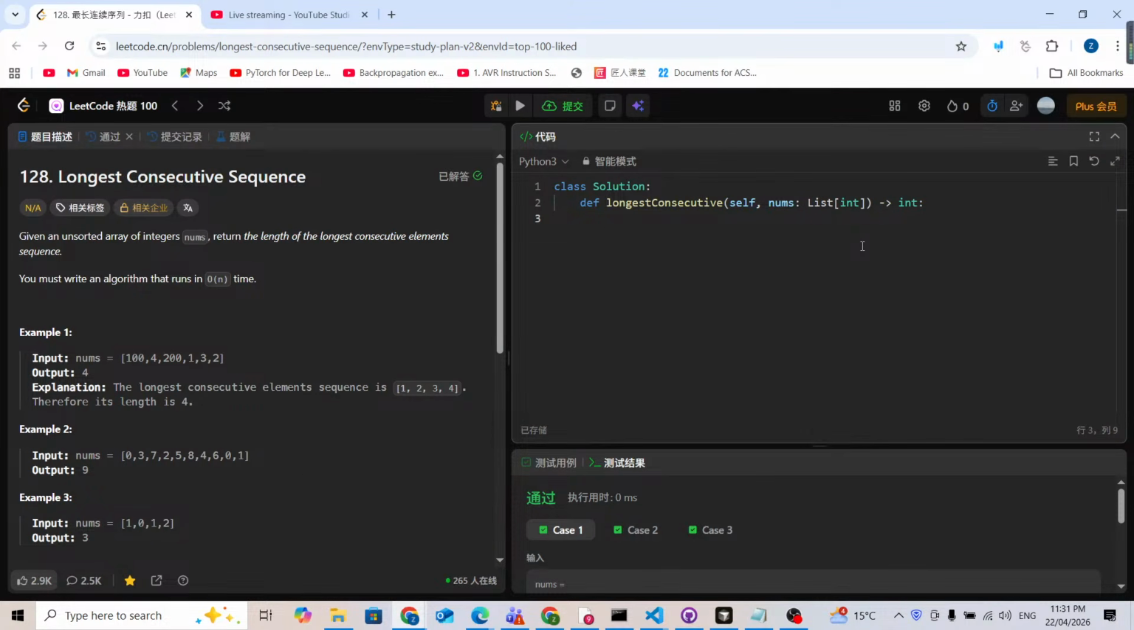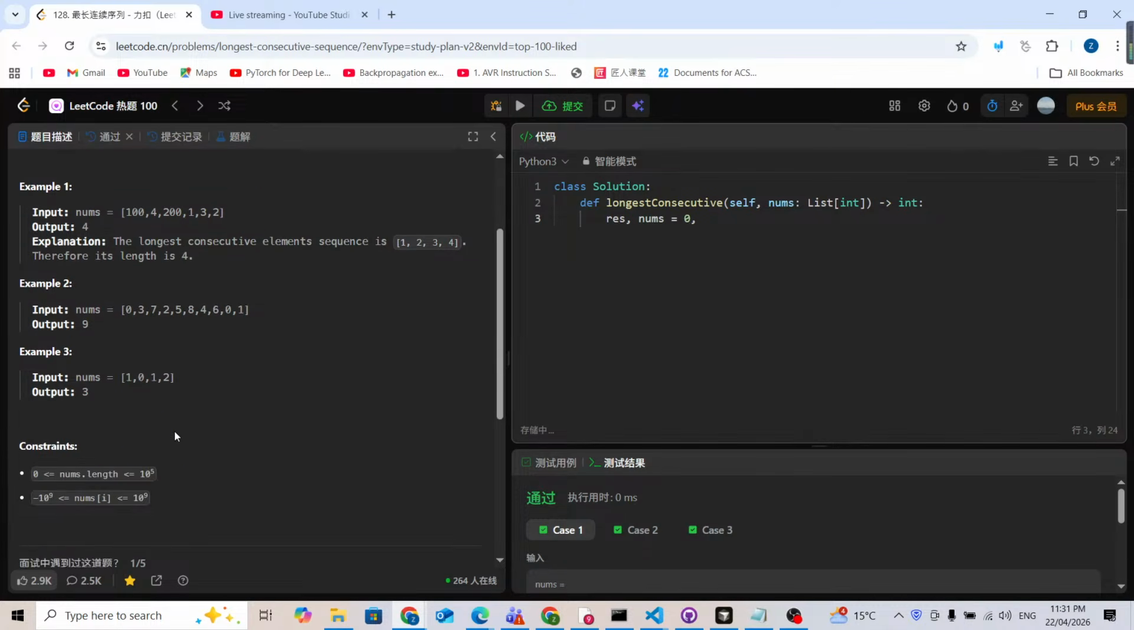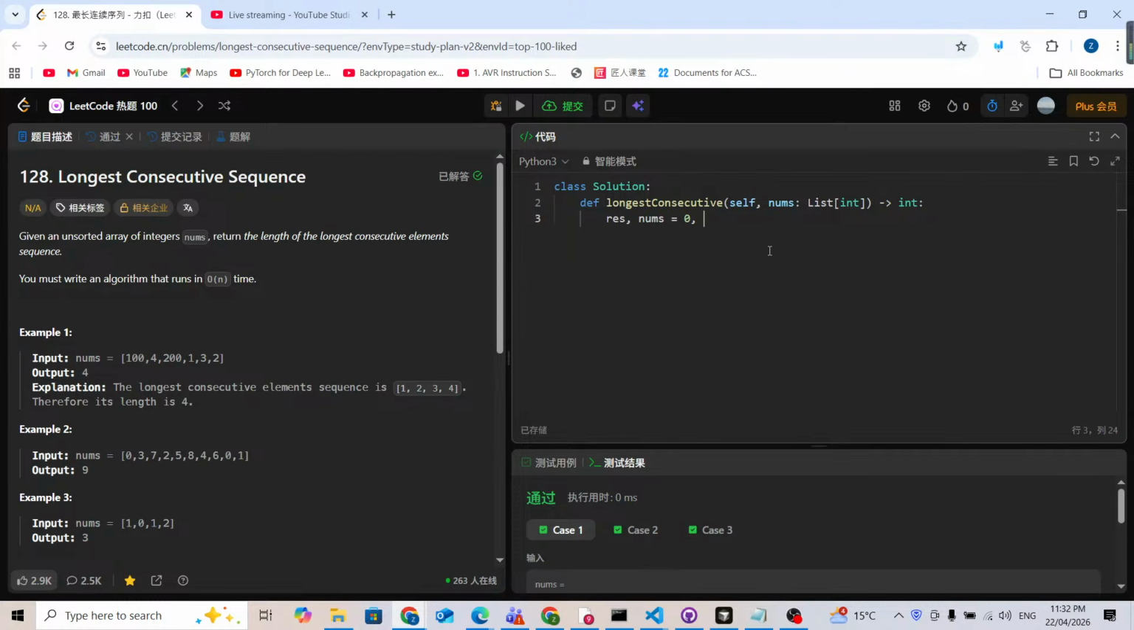Now let's start coding. As I said before, we're going to prepare a final result and a set of nums. The result is going to start from 0, because the length of the array is going to be more than or equal to 0. We're going to prepare the set of the nums, and then we're going to check all numbers. So for n inside nums, if n minus 1 is not inside the nums set.